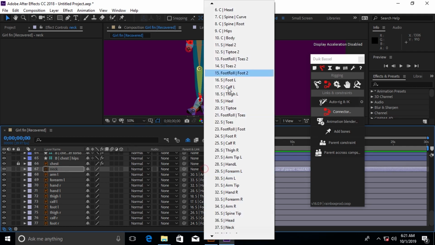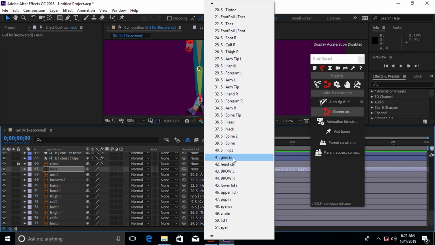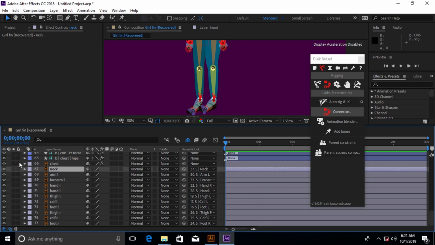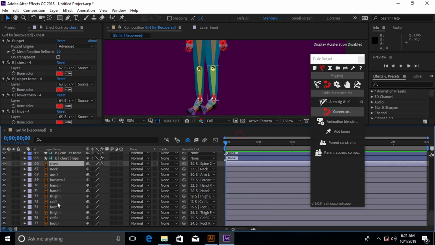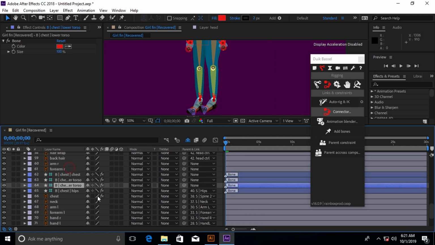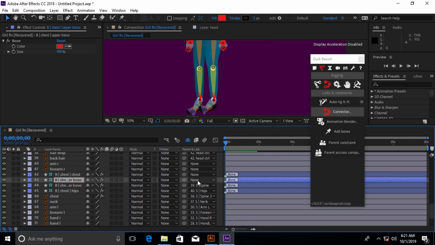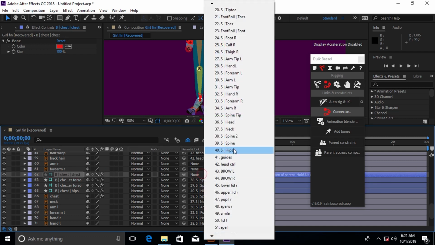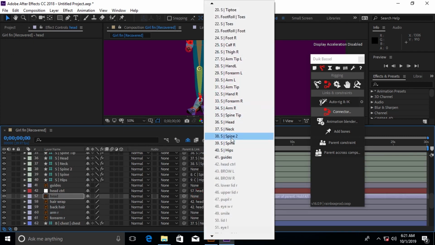The neck, you connect it to the neck. The chest, you can still connect it to the spine too. The hips to the hips. Lower torso to the spine, upper torso to the spine too. You can connect the one named chest to the neck, and then head, you connect it to the head.